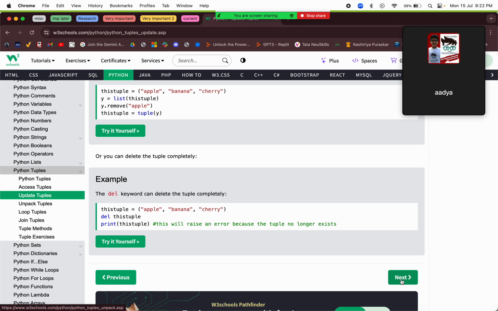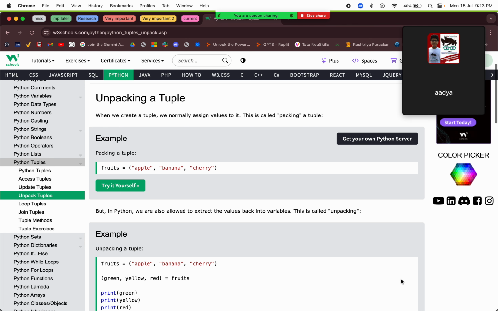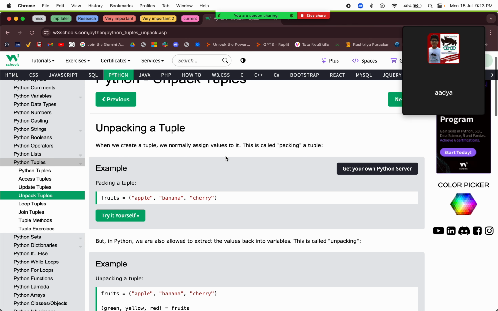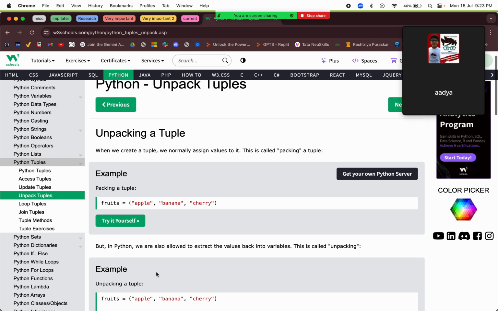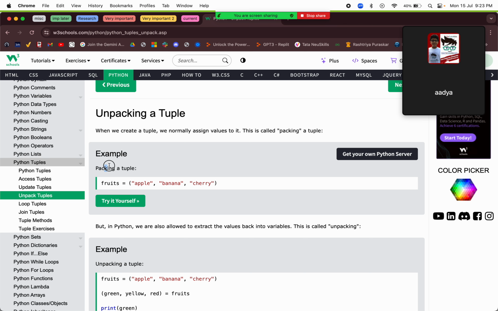So next we are on unpacking tuples. Unpacking tuples is basically bringing the values out of the collection type and actually using them outside of the tuple. So we'll just see once what we mean by unpacking a tuple. So for example, here there's a tuple. This is packing a tuple, meaning creating a tuple.